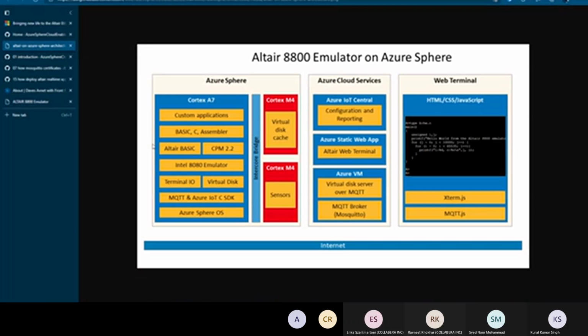Now, someone asked me on the blog, did we have access to the source code? And no, we didn't have access to the source code for Altair BASIC. There was just a binary. And what we're doing is running the original binary on top of the emulator, so we can run Altair BASIC.